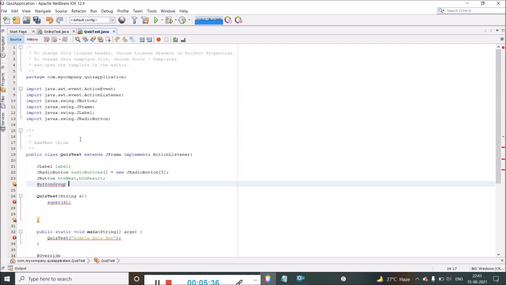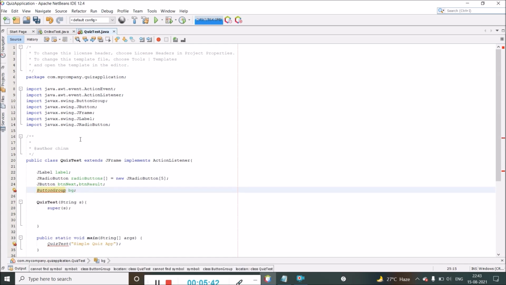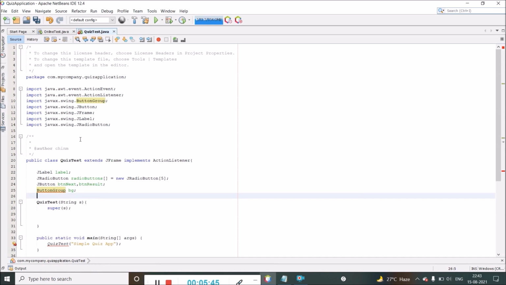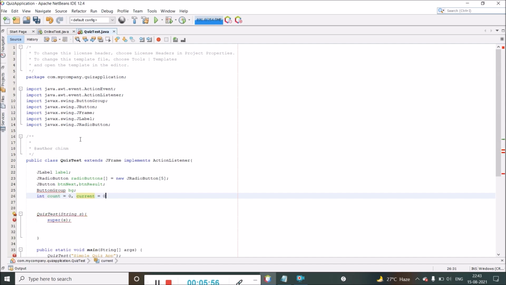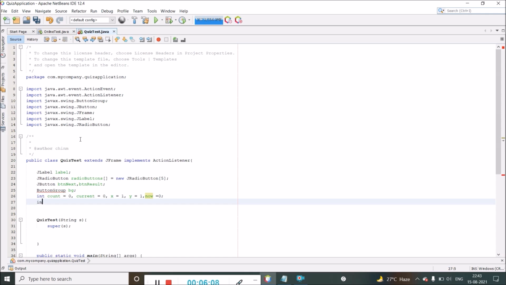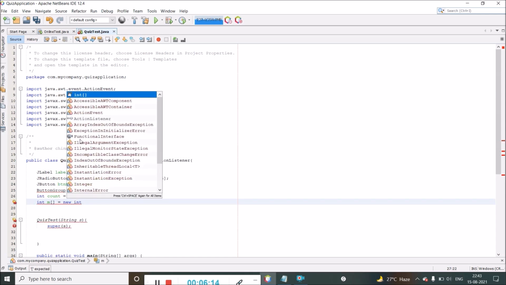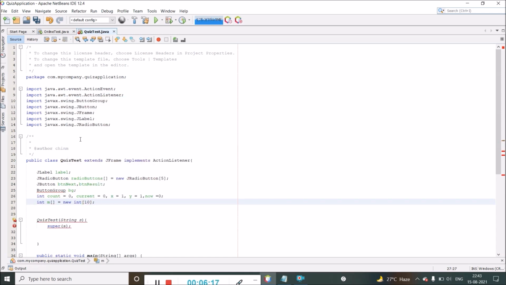We will name it as BG. This one also we have to import. So we will click on Alt Enter and then simply import. Now after that we will be creating a variable for our count. That will be an integer. We will initialize it with 0. Then our current for checking the status of the question which is currently visible to the user. Then X and similarly Y. And we will also be creating a now variable. Now after that we will be creating one more integer array, that is M, and inside this we will be passing the size as 10, which will be our number of questions.